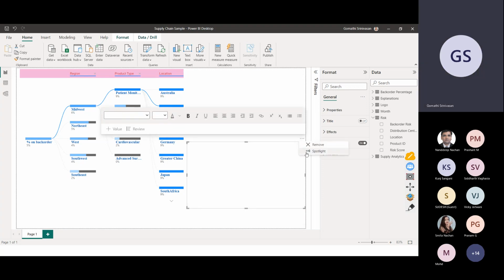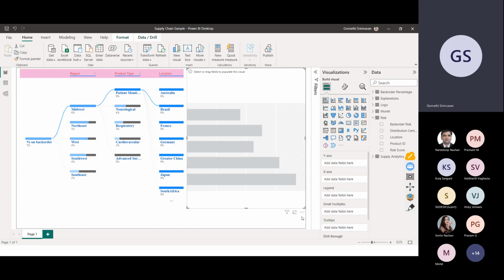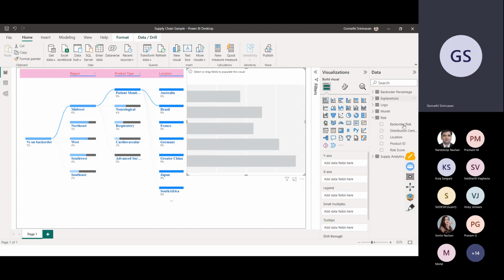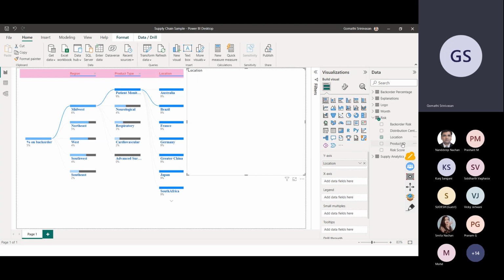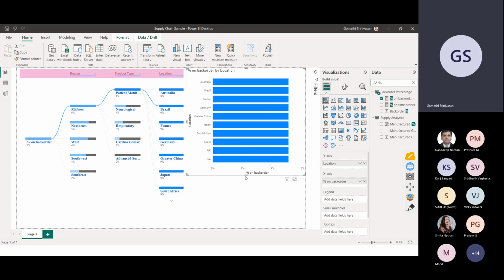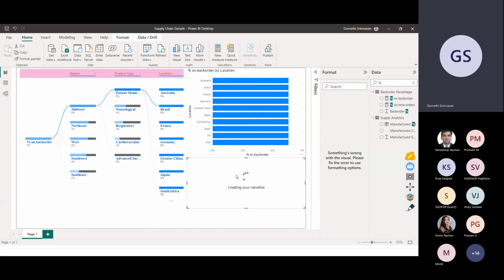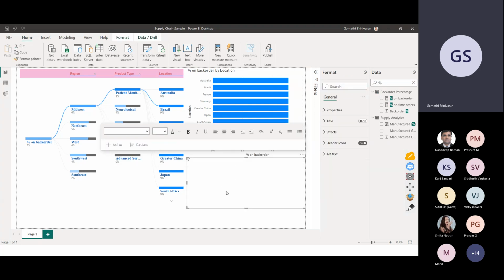You can even write it if you want. I'm just going to add something. Here I'm just trying to add location percentage back orders, just to show you how smart narrative will work. If I click here on smart narrative, it is creating our narrative. By default it will narrate something based on the visuals we have.